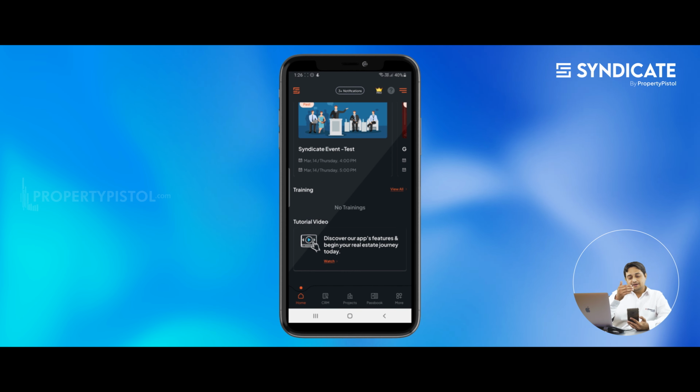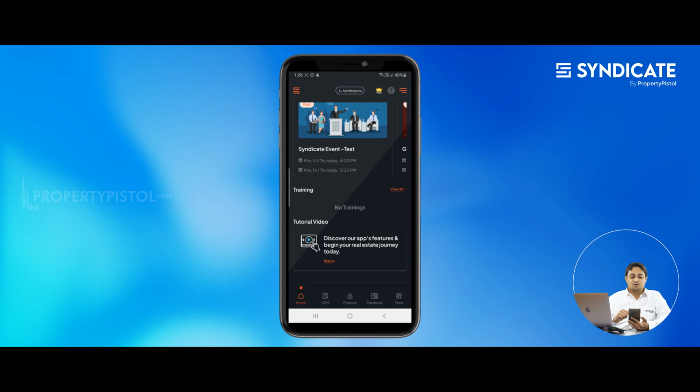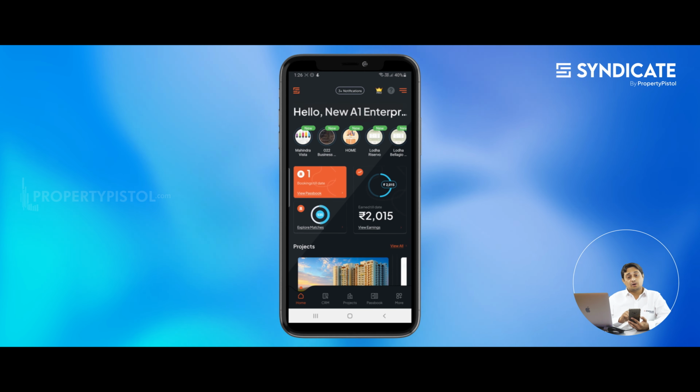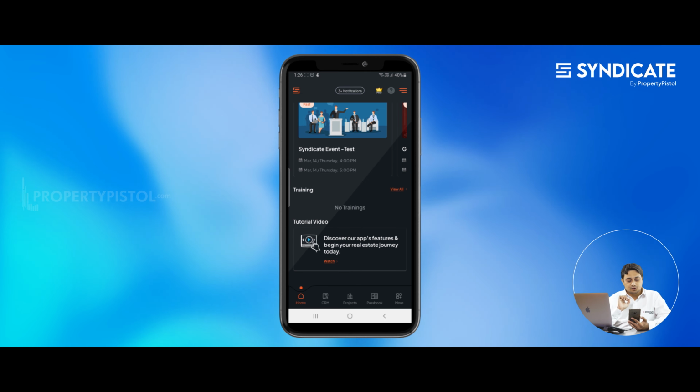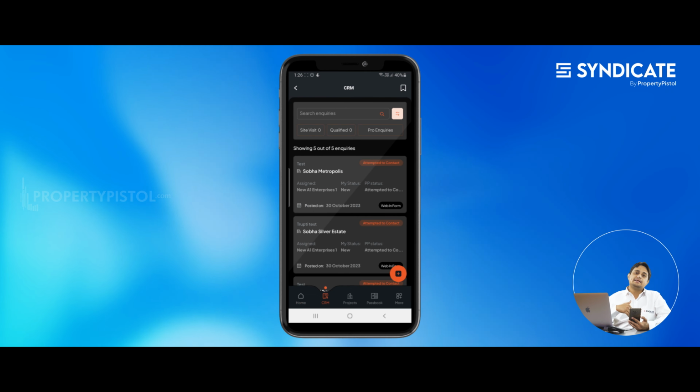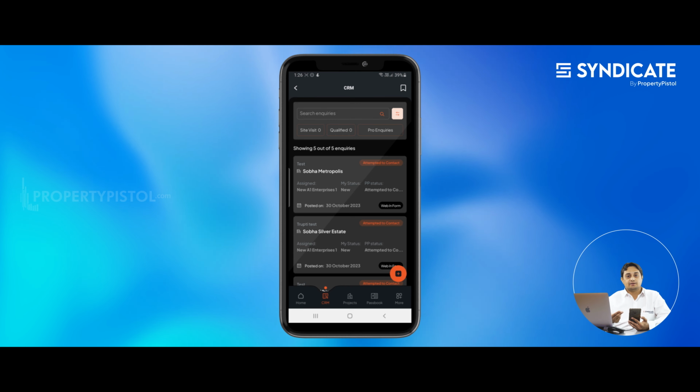Okay, now that we have ended with the home screen, if you see at the bottom, there are 5 icons in total. So we have home, then we have the CRM. Any lead that you add in the Syndicate application can be seen over here.